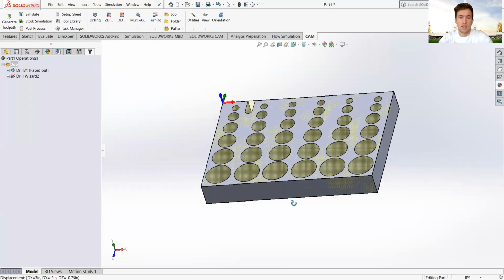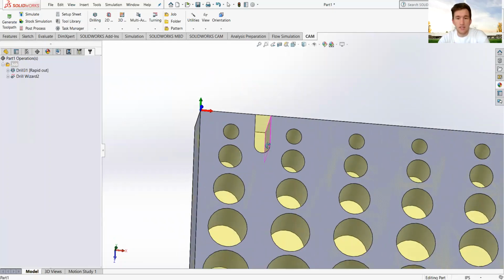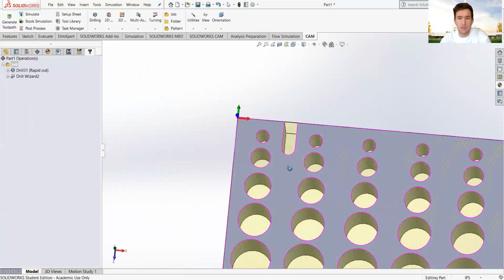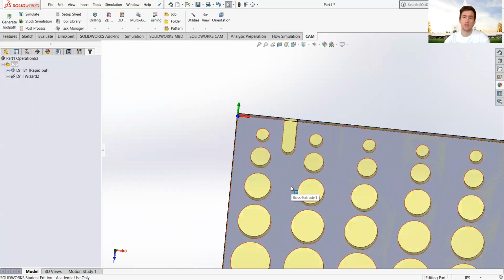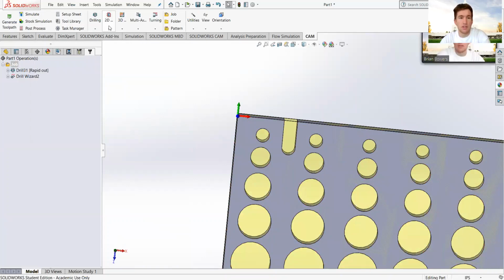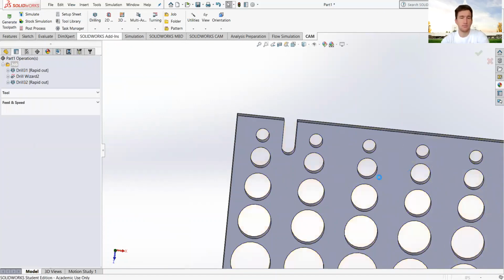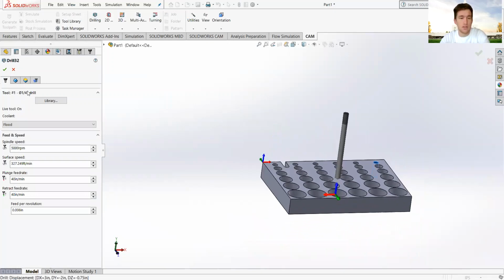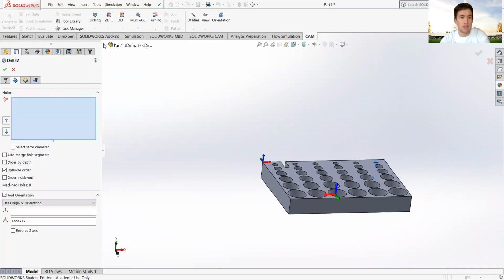All right, and then I want you guys to notice that this slot up here, it didn't get registered by this drill wizard. It didn't try and pull it in. So if you ever want to do something where you're pre-drilling first, something you can do is by selecting, you can go and select the drill. And right here I have a 1/4 inch drill, and that'll work.